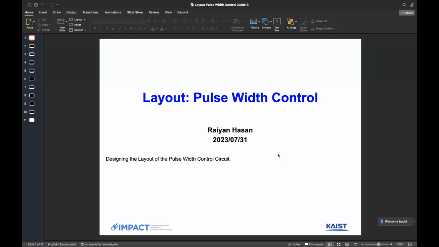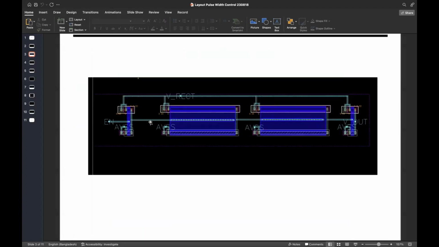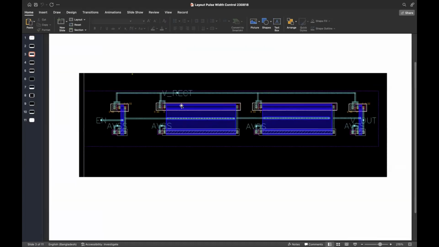So this week I had two works. One is to lay out the power speed control circuit, so I did that. Firstly I designed the layout of the delay cell. So here is the layout of the delay cell. As you can see, the four MOSFETs are connected and pins.